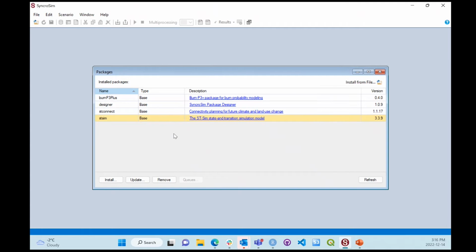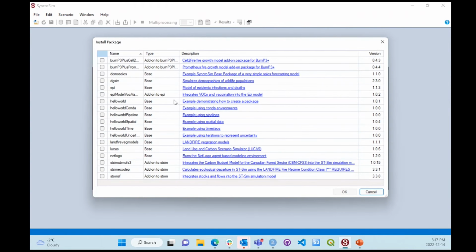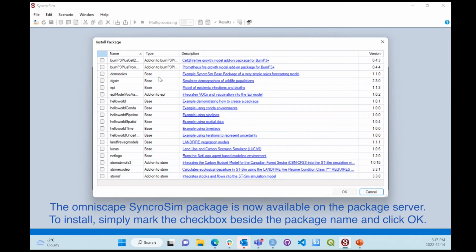So to install packages, we have two ways to do it, either through the package server using this install button. So now this is a list of all the packages that we have available to install from the package server, and which I haven't installed yet. And as you can see, omniscape isn't here yet, as we haven't put it in the package server yet.